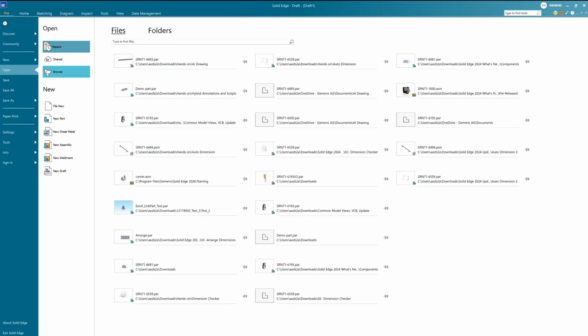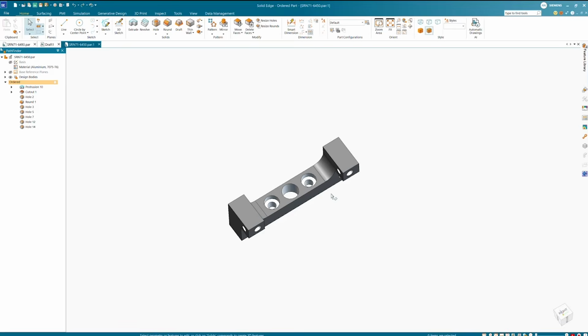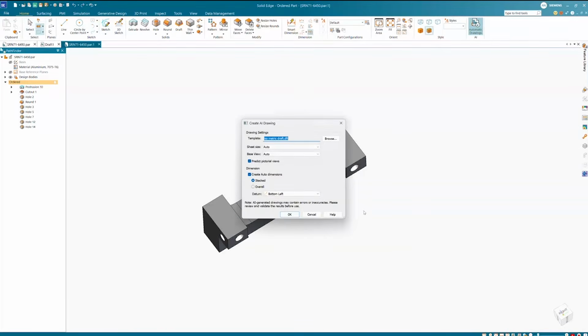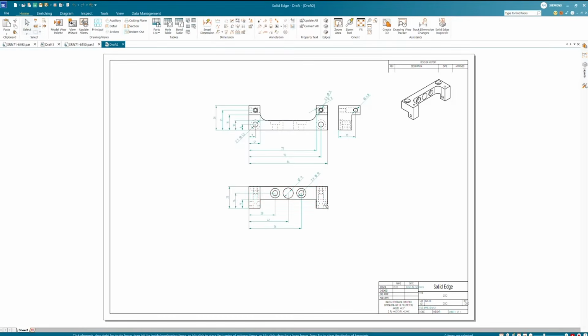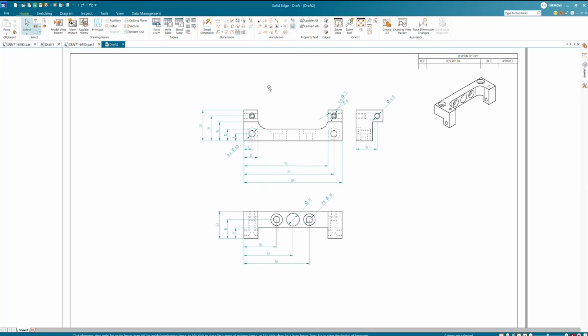If I were to open up another one, here's another part that I have. Again, I'll go ahead and run the AI drawing. I'll just keep the defaults, that is fine. And here I have another model dimensioned. Honestly, this looks pretty decent already, so I may not need to do any cleanup on these, but again, the goal is to give you that 70 to 80% completed drawing.